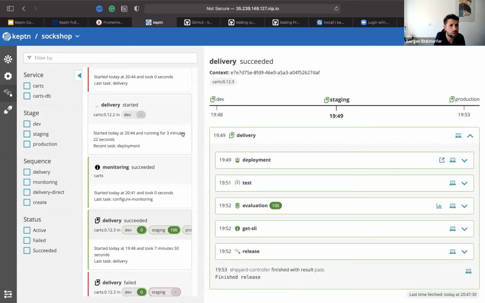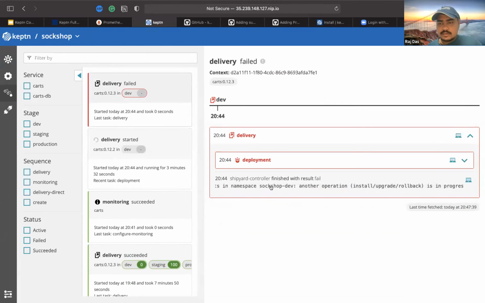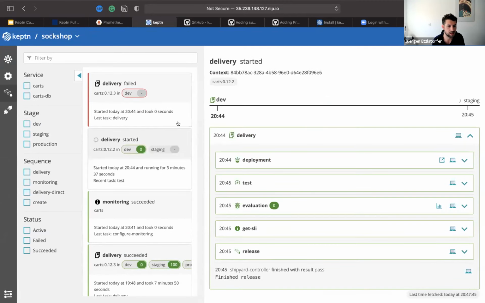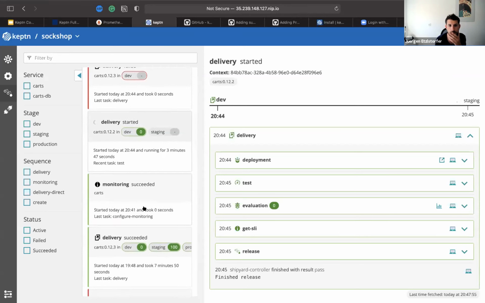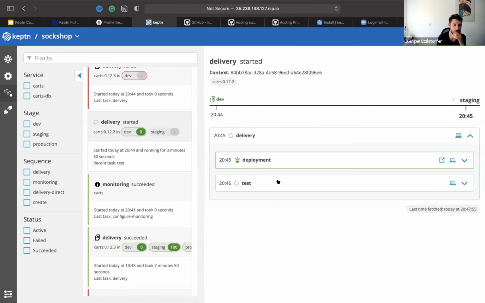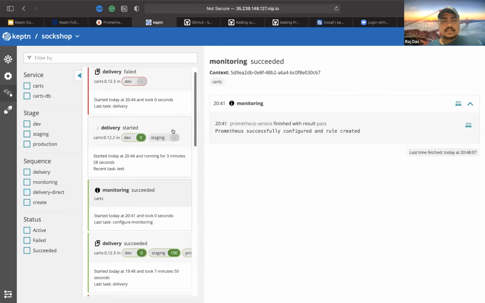Also, the last one I think just failed. Yeah, I think this is because we already have one. But here it's the deployment. It's interfering because this one is rolling back. Can you go here to the staging? Okay. Oh, okay. Test is still running here. Yeah, that's all I want to show you.